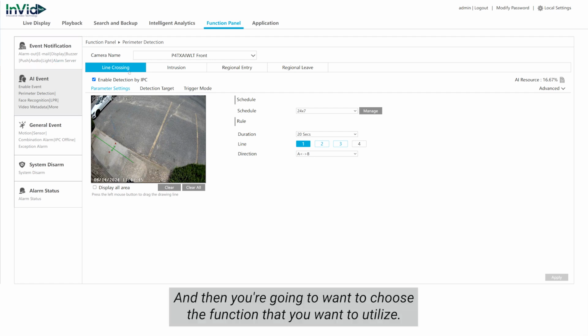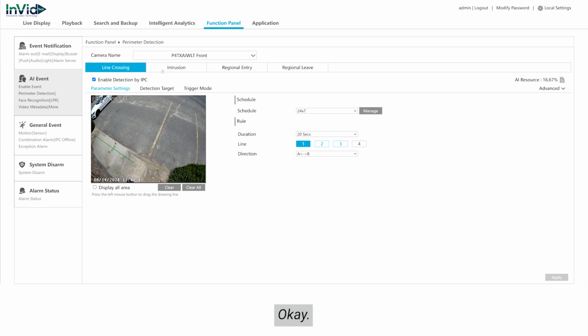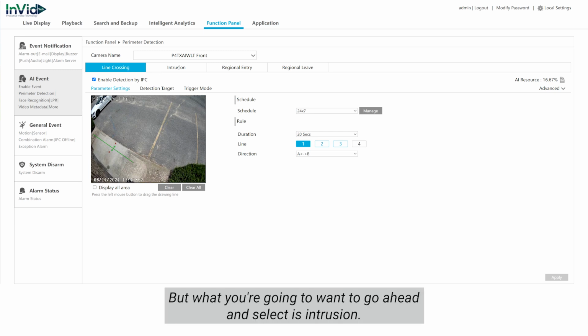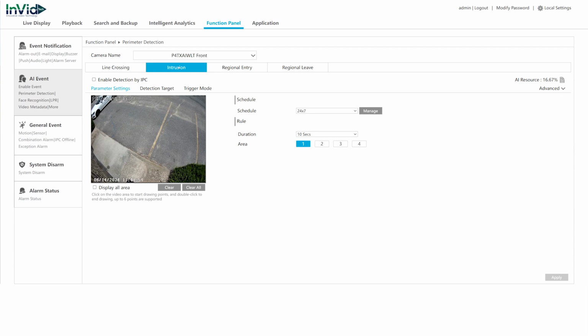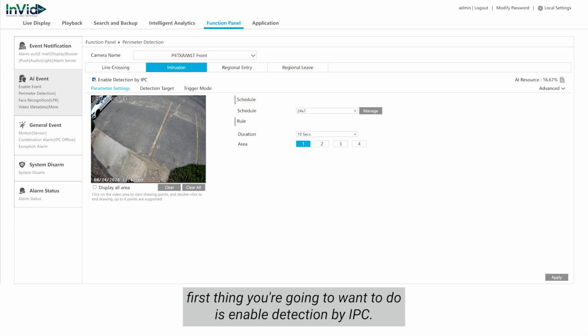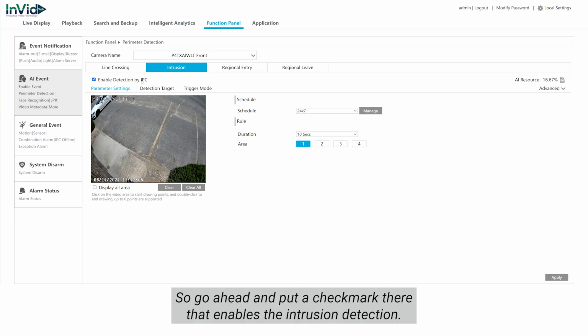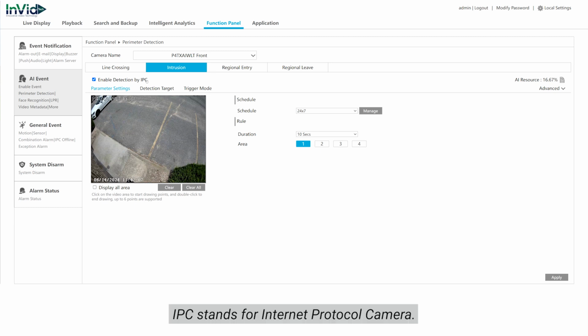Okay. And then you're going to want to choose the function that you want to utilize. Right now, as the default, line crossing gets selected, but what you're going to want to select is intrusion. Once you select intrusion, the first thing you're going to want to do is enable detection by IPC. Go ahead and put a check mark there. That enables the intrusion detection. IPC stands for Internet Protocol Camera.